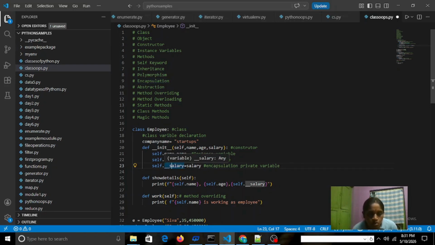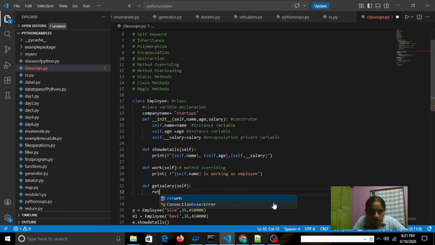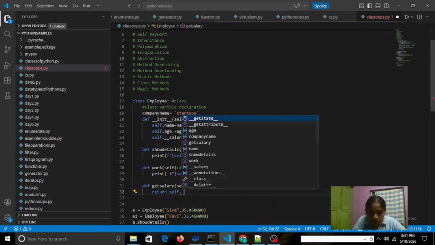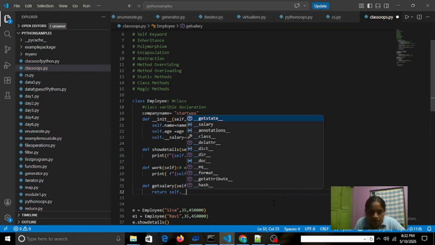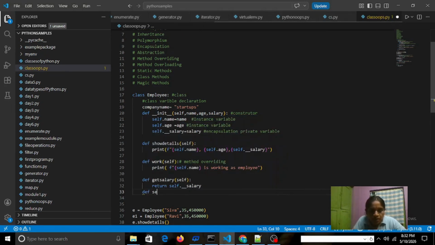Now how we can do encapsulation: here I am taking one method, get salary. Get salary is one method, taking self as the parameter. Here it will return self.salary. Salary is the private variable. Who will call this? Either admins or the particular employee can get the salary. Then def set salary. Who will call set salary? The company HR or company admins can set the salary, right?